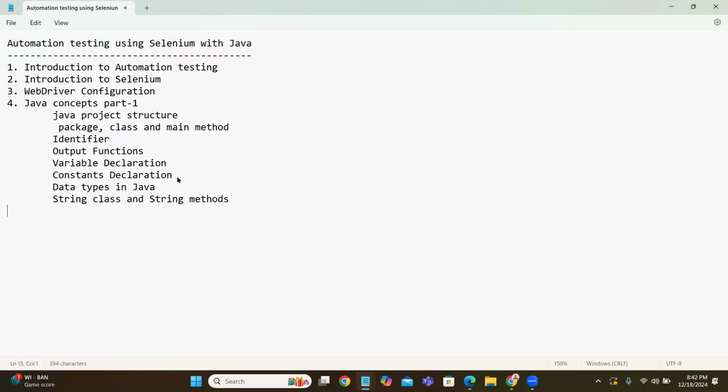If this portion is completed, you will get some confidence in how to write small programs in Java. After this portion is completed, then I am going to explain the WebDriver concepts. Working on different browsers, how we can write the script to launch the Chrome browser or Firefox browser or Edge browser. These things we are going to discuss.